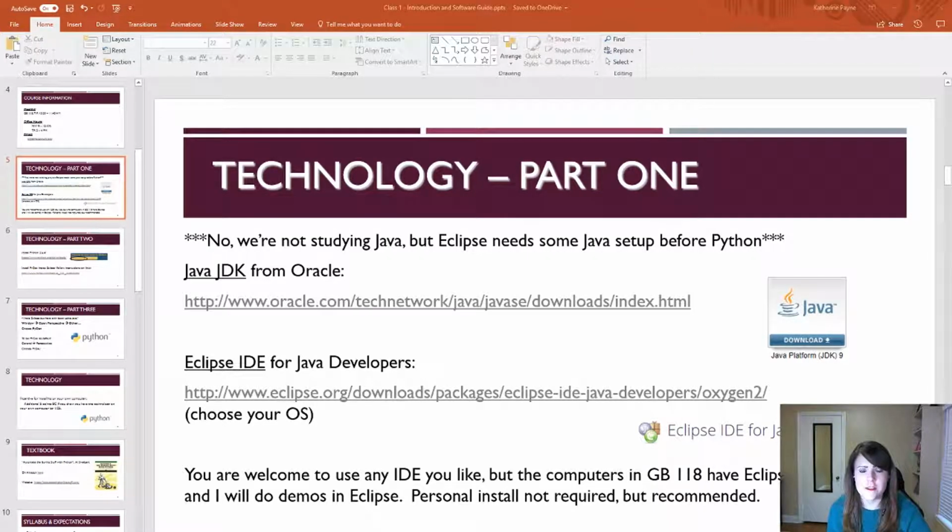Alright, if you've made it this far, you want to install the software that we're going to use on your personal computer. If you've taken Java with me last semester, then you will only need to do the last part of this. We're going to be using Eclipse as our IDE.